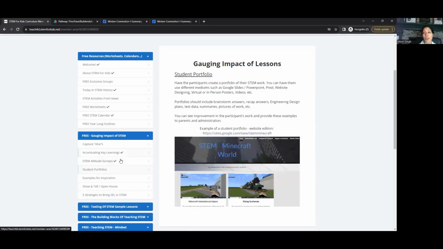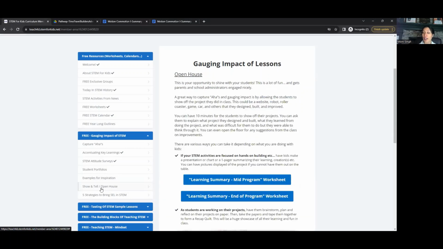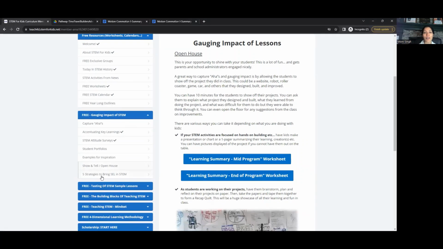You get ideas about how you can create some student portfolios. Again, they're a great show and tell, whether to your own administration or to the parents. You can get lots of examples for inspiration, and ideas about how you can do open houses so that you can engage the broader community, including the parents, in what the children are doing and learning with you.